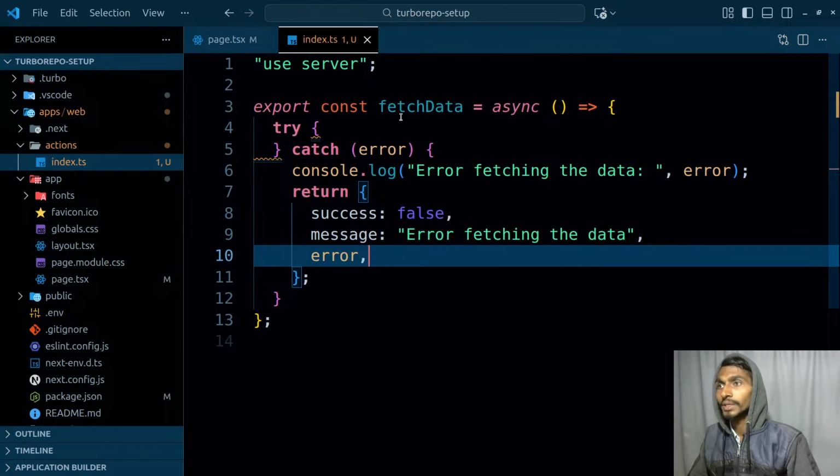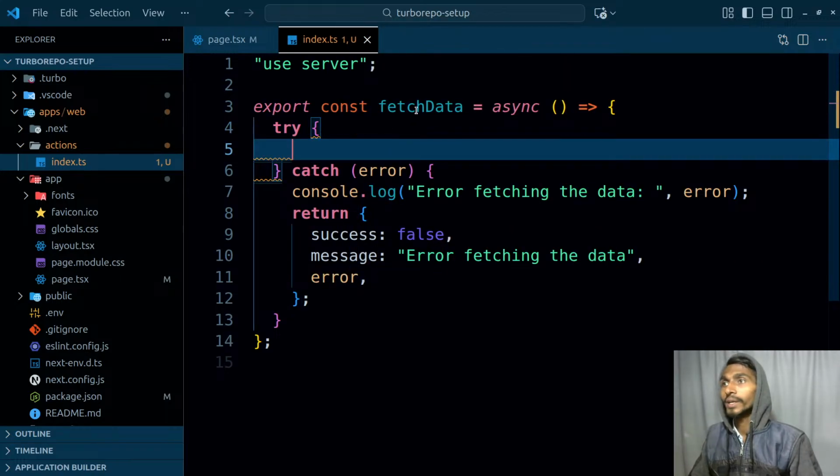So this thing is getting done, and now over here I need to fetch the data. If I want to fetch the data, I need the client as well.